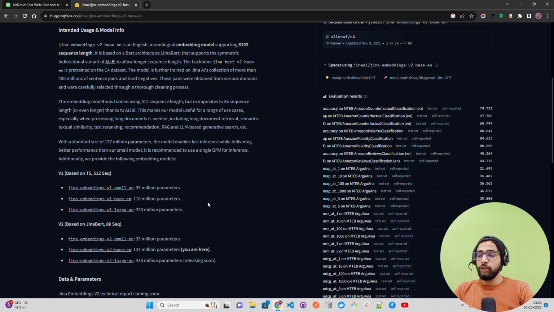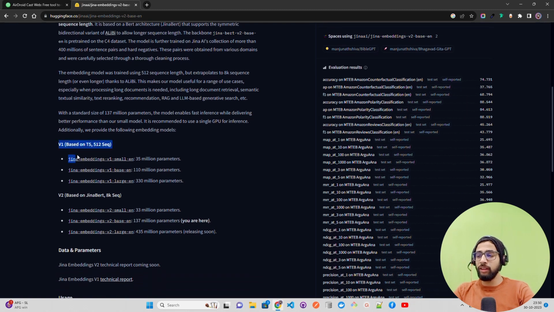It is going to have three different variants. You can find out over here that version 1 was based on T5, from an architectural standpoint, and version 2 is based on a BERT architecture, JinaBert, which provides more than 8K sequence length. The smallest one has 33 million parameters, and the one we're going to try today is 137 million, comparatively small when you compare it with other embeddings models like BGE embeddings by Beijing AI Academy, or sentence transformers embeddings models like MPNet or MiniLM, or multilingual E5, or any other embeddings. Now comparatively really small, and we'll see how it performs.